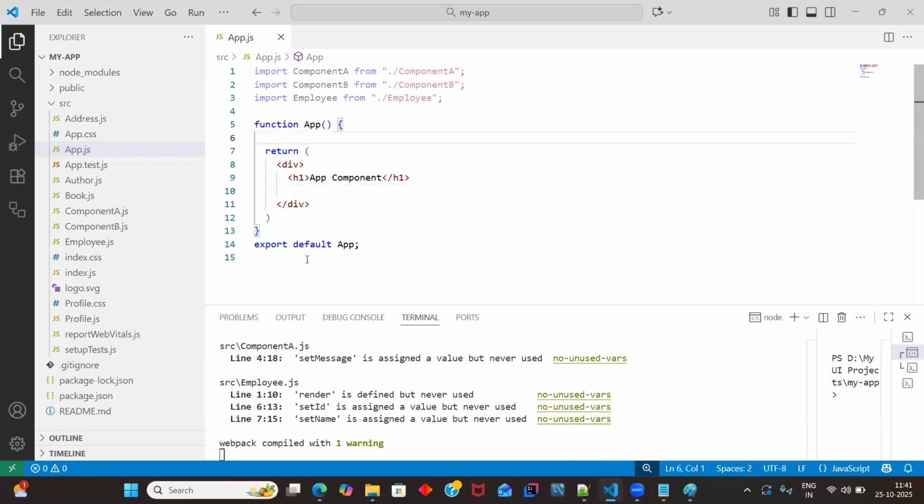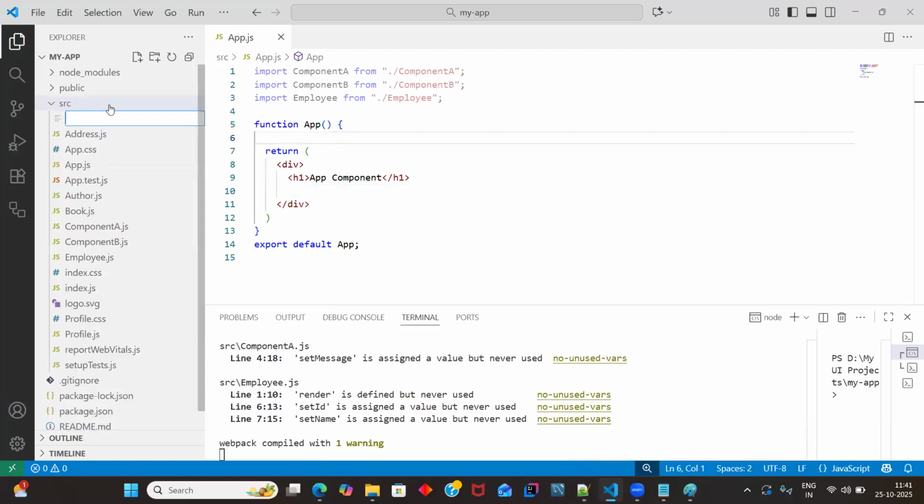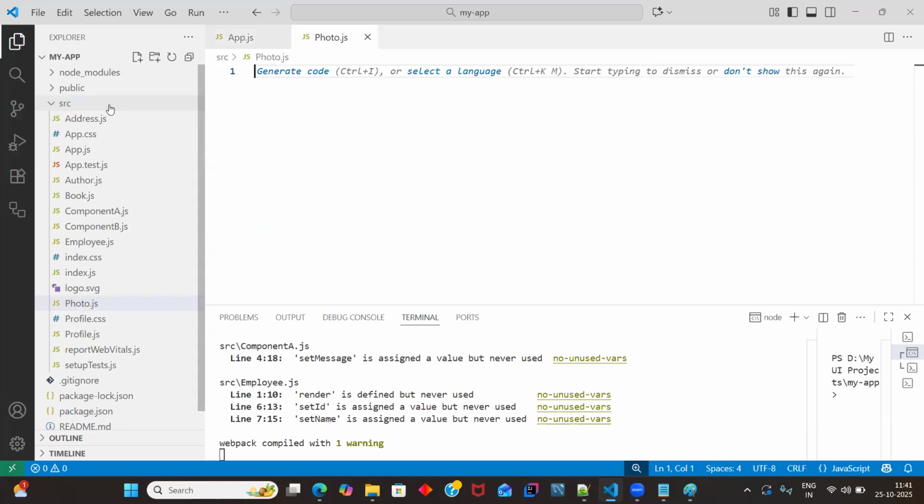So let me go with it. I'll write the code. Just help me, what was I doing? Creating a JS, sorry, creating maybe photo.js. And what I was doing here is creating a function, creating a module. No, I should say, sir, you're creating a functional component. Okay, you're creating a functional component.